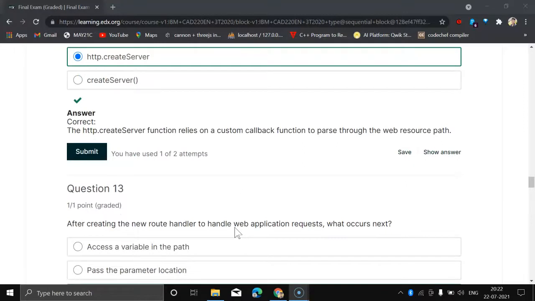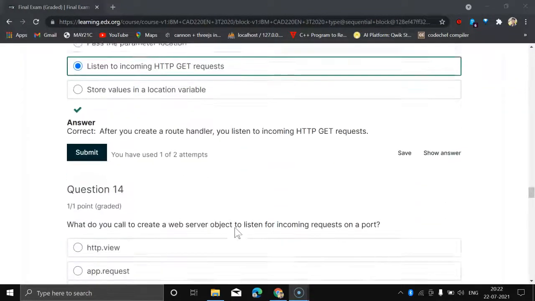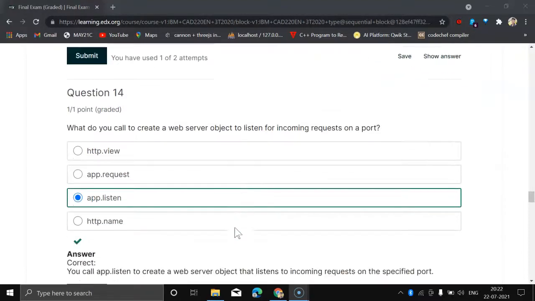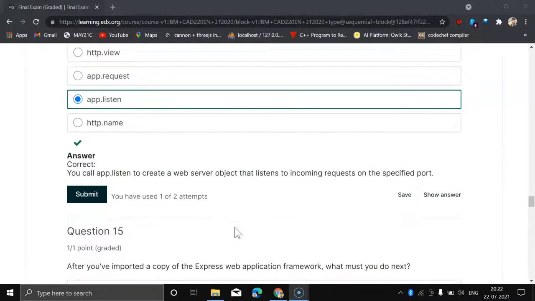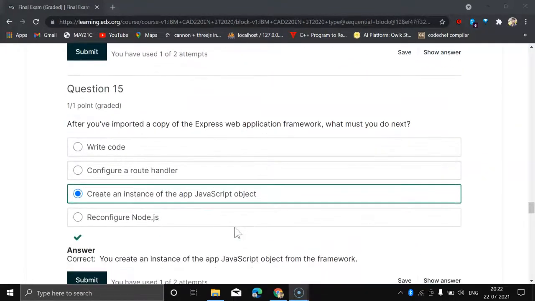Next one, after creating the new router handler to handle web application request, what occurs next? So answer is listen to incoming HTTP GET request. Next one, what do you call to create a web server object to listen for incoming request on a port? So answer is the app.listen. Next question, after you have imported a copy of the Express web application framework, what must you do next? So answer is create an instance of the app JavaScript object.